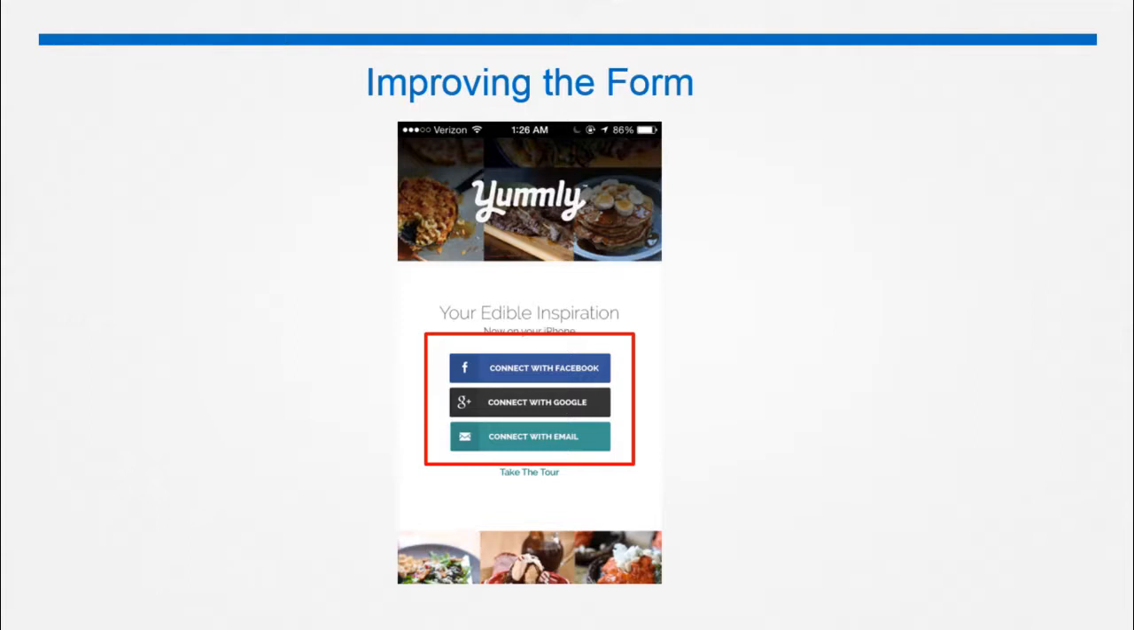Or in UX design, we could also maybe get rid of some of the fields like state or zip code. But in today's world, when we have social accounts like Facebook, Twitter, Google Plus, and all the stuff, the best approach to improving this login form is to get rid of it completely and replace this form with a login with Facebook or Twitter or Google Plus.